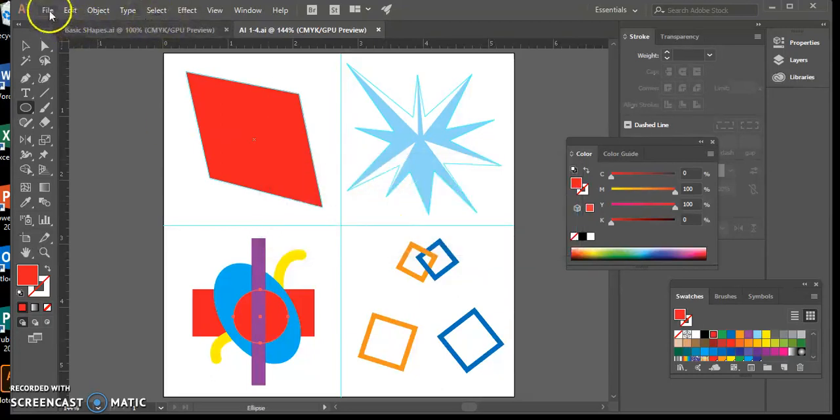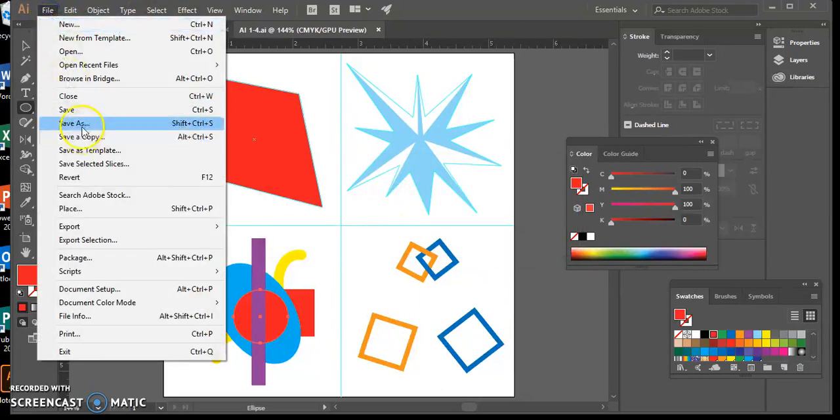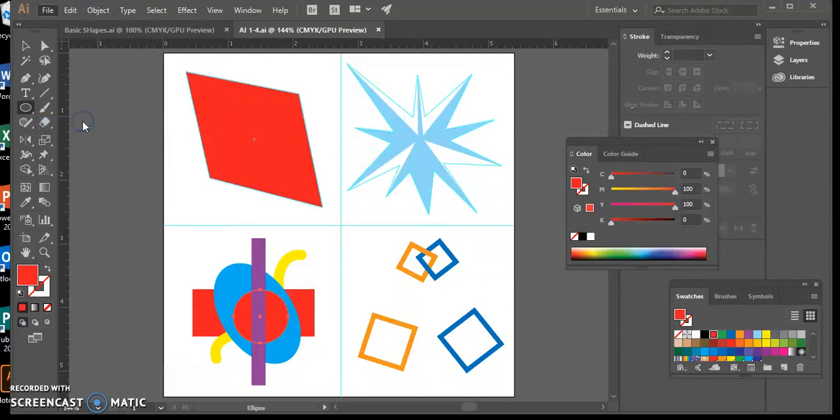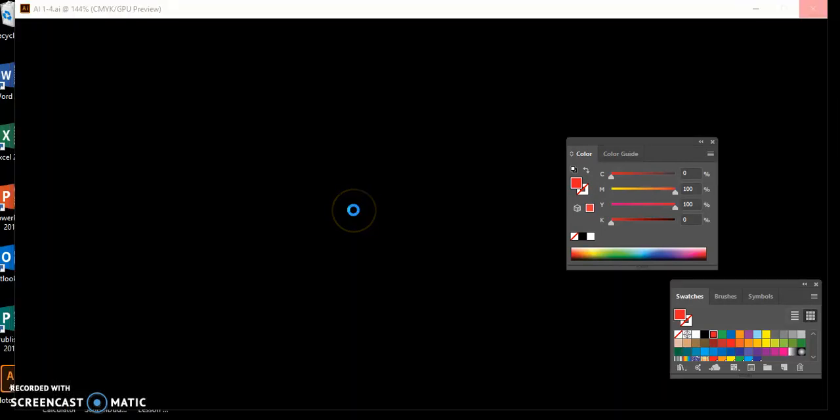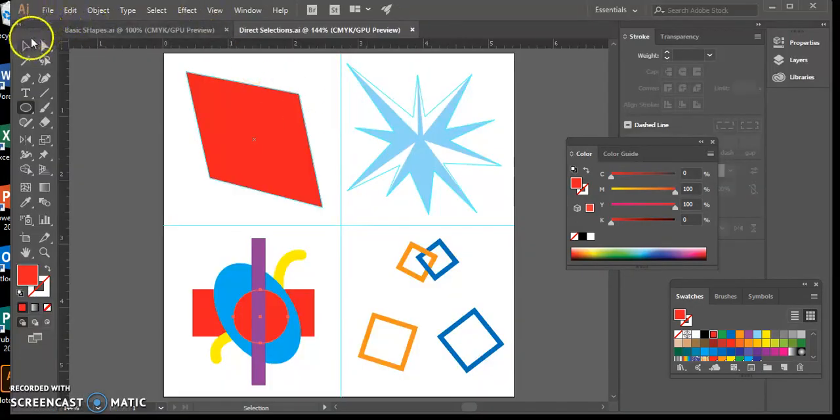So if you have not yet done this, you need to make sure you go to File, Save As, and this particular project should be saved as Direct Selections. So once that comes out, save it as Direct Selections in your H drive. We're going to go back now. You can see that I saved mine as Direct Selections.